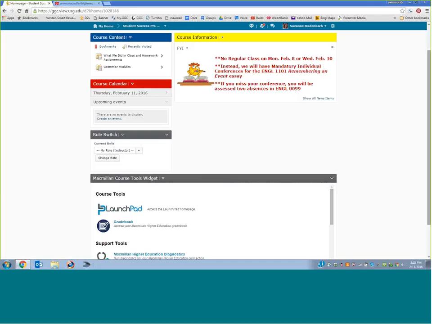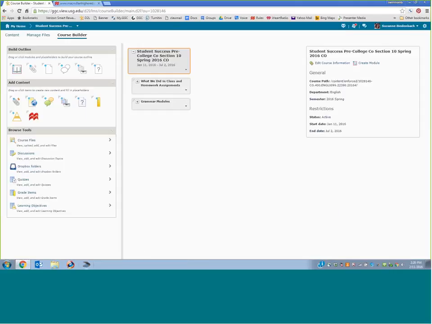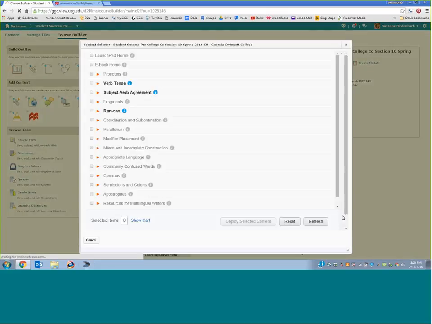Now that I've got it all set up, I'm going to come back over here to D2L and go up to Course Builder. Remember, I already have my grammar modules module set up over here. See the Macmillan logo over here? I'm going to grab that and move it over to grammar modules. Now it's talking to LaunchPad. These are all the options of the different material that I can move in from LaunchPad.